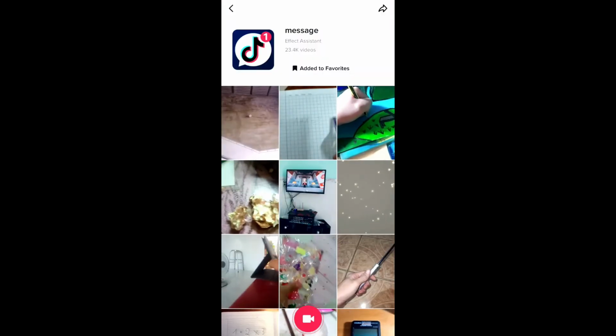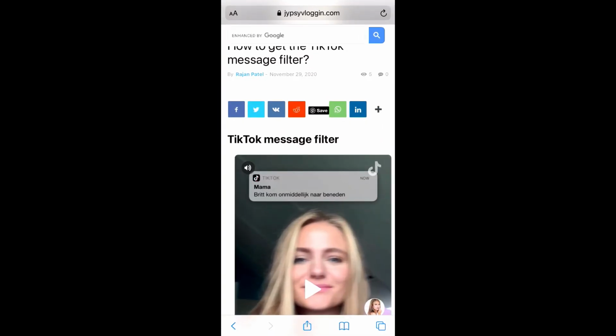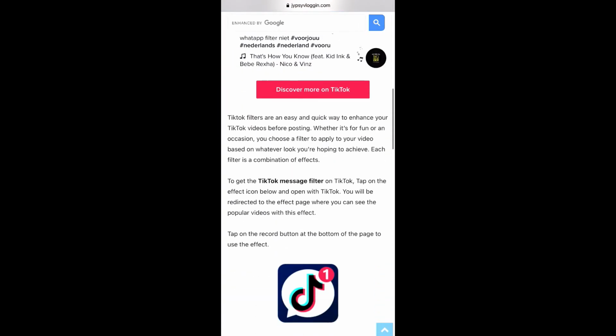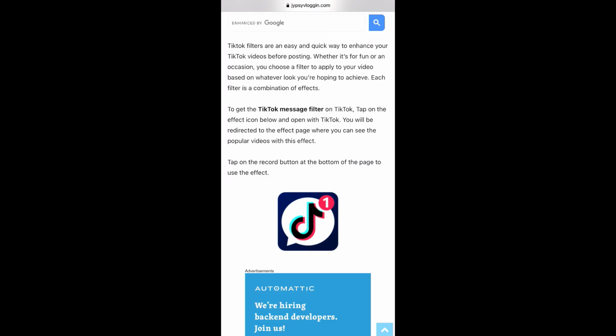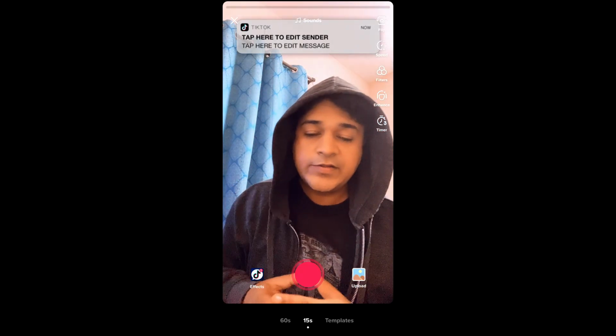And suppose you are not getting the filter like this also, then what you can do, let me close this screen first. Then you can visit this website. Link to this website I'll give in the description box below. So here in this website you will see the filter icon. Just tap on the filter icon and open it with TikTok. And likewise also you can get this effect on TikTok.